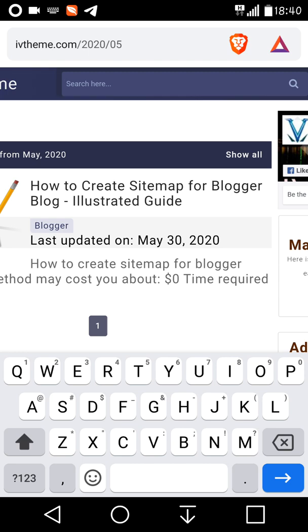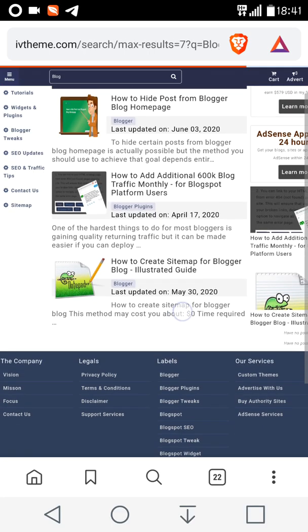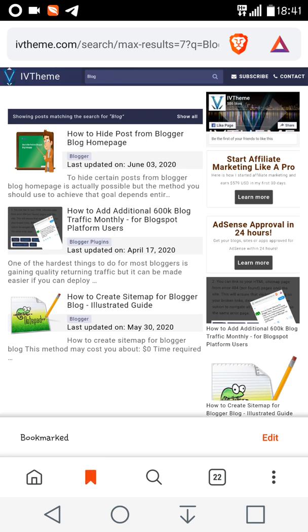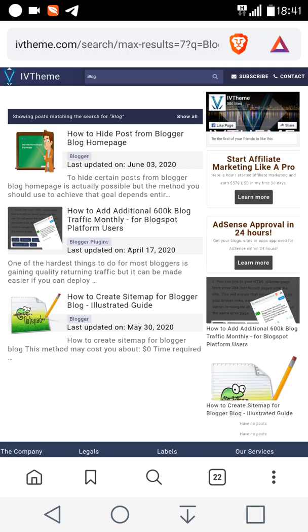Now let's try to search for something also. Let's search for blog and see what it says there too. Okay, this is the page. Bookmark, edit it: search result for blog. So with this, I think this is all I should talk about here.